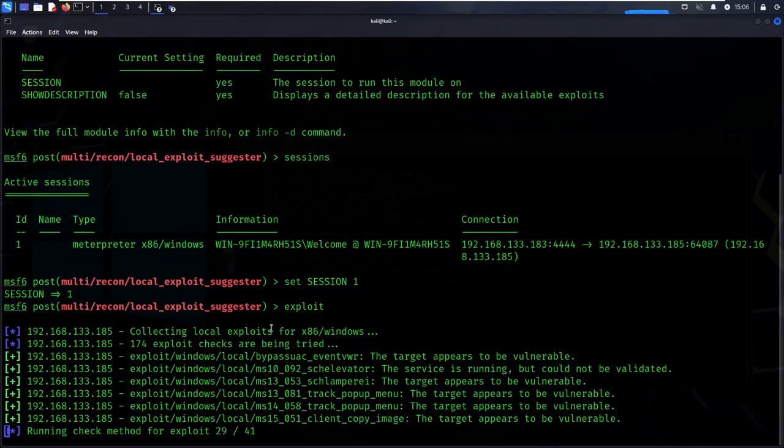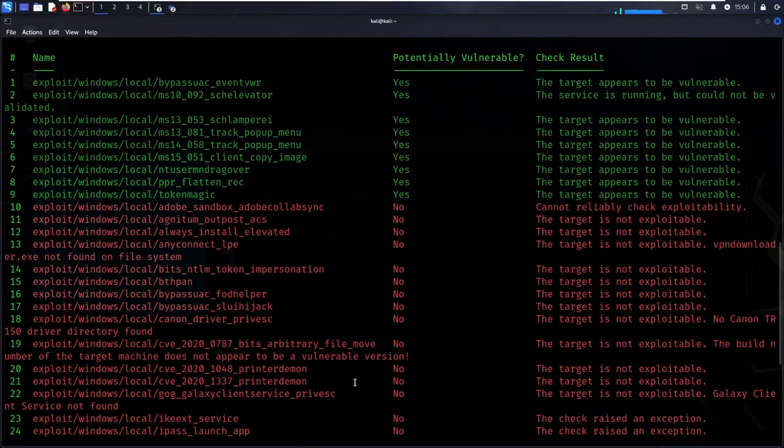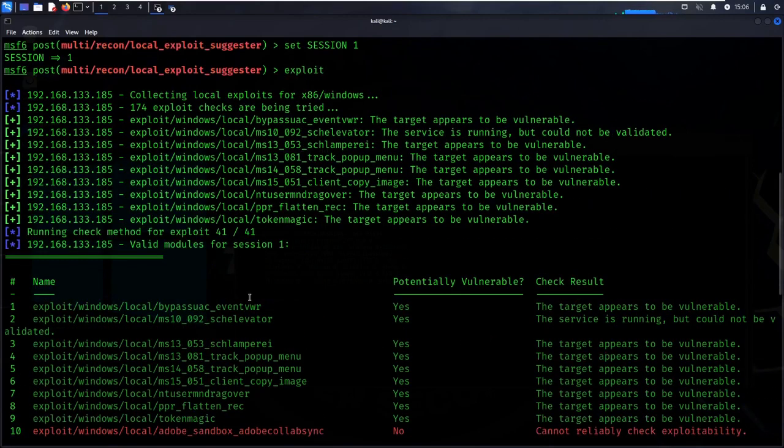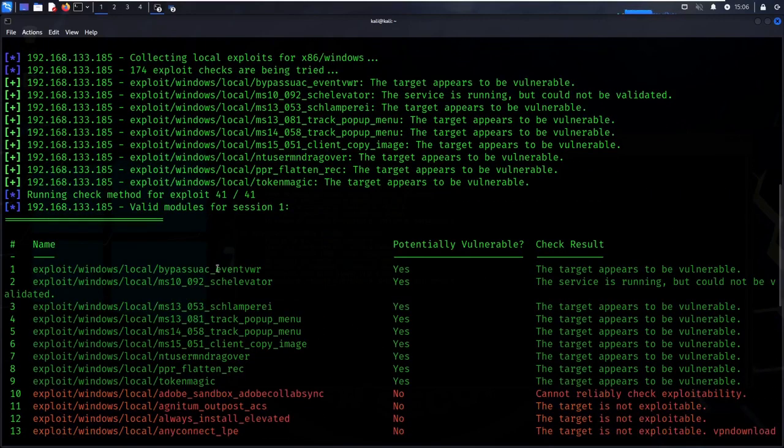See here, this is the thing we want. See what it's showing. The target is not exploitable, and you just need to focus here: the target appears to be vulnerable. You just need to target this one. Basically, we need to perform the privilege escalation, right? There is token magic, but we don't need all this stuff. Simply, we need to bypass what?